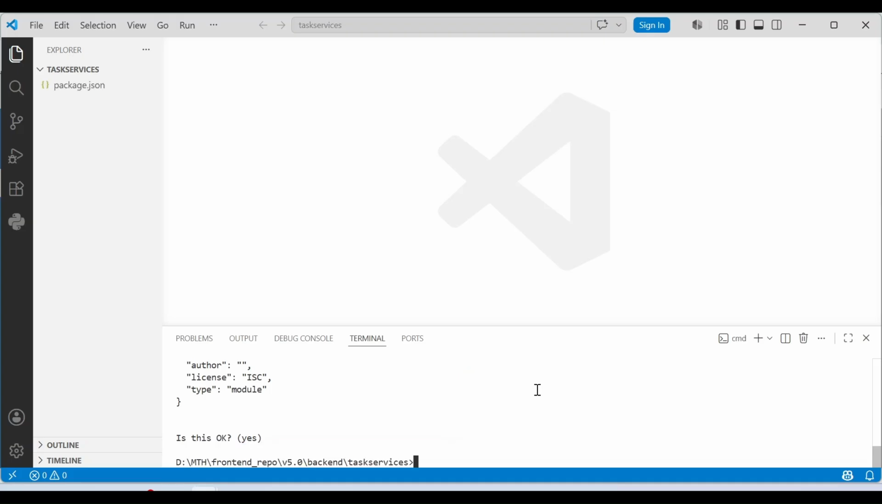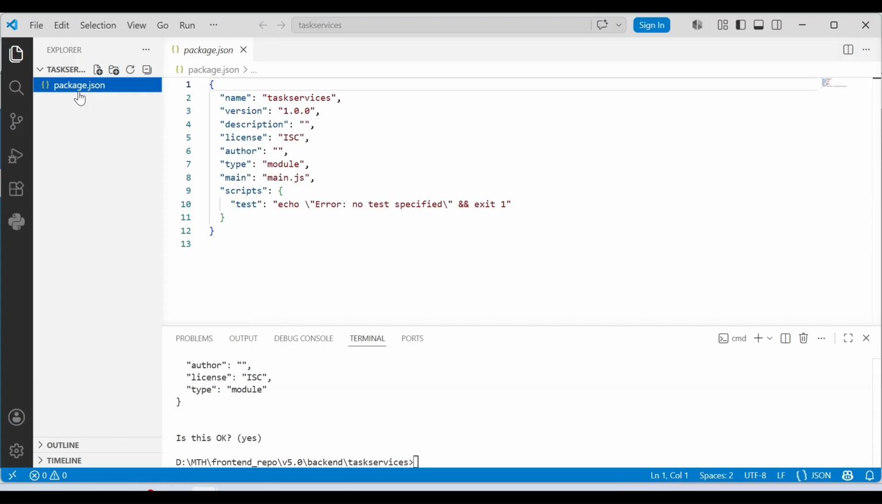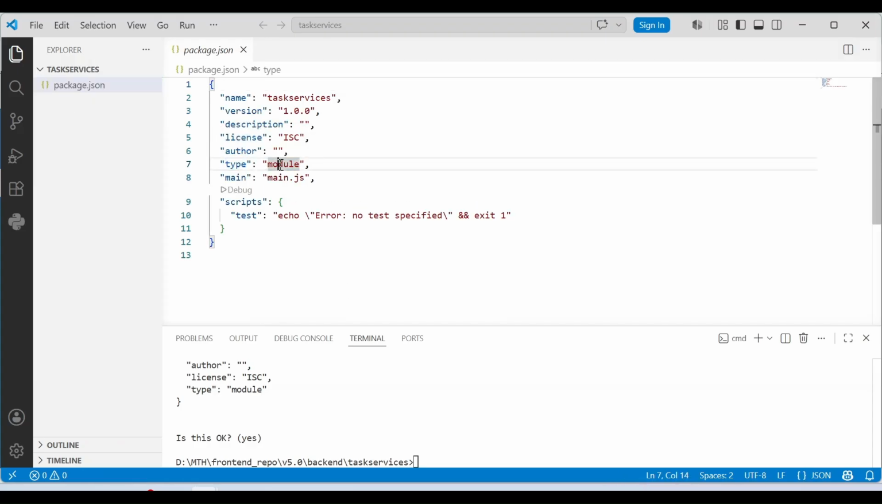Now the package.json has been added into the project folder. So just go through the content of package.json. We gave input for type as module and entry point as main.js.